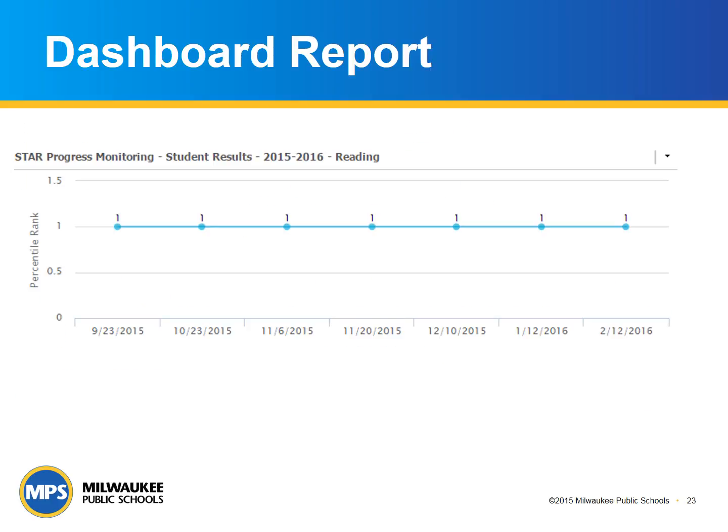Here's the same student as viewed on the data dashboard. As you can see, this student's percentile rank is flatlined and is not improving. This shows the student is not responding to the intervention.